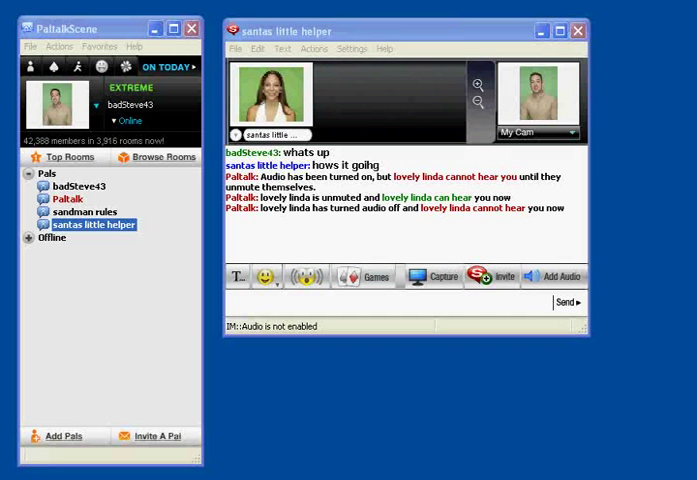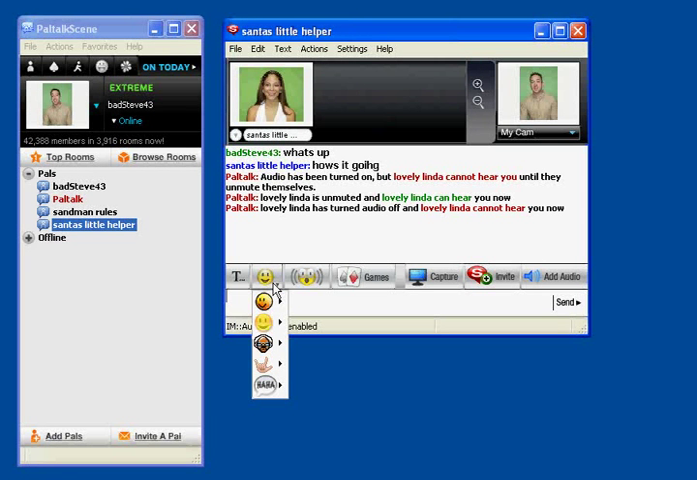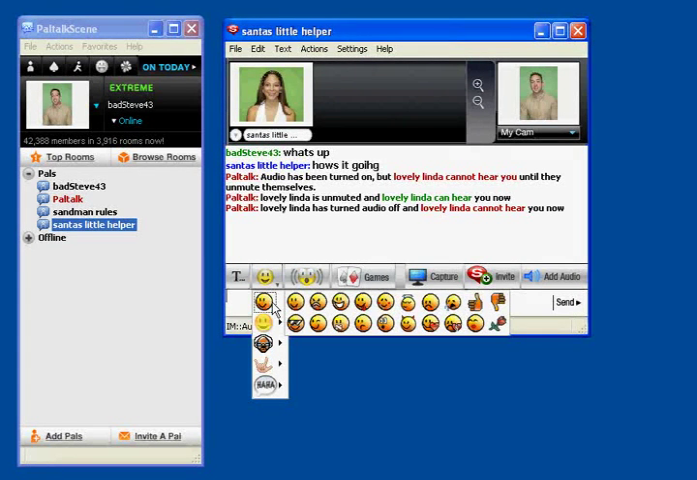This lesson is nearly done, but before we go, I just wanted to point out a couple of additional fun features you should know about. This button here allows you to insert fun emoticons into your text.